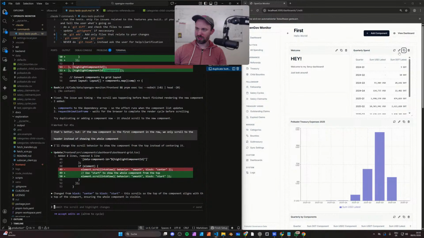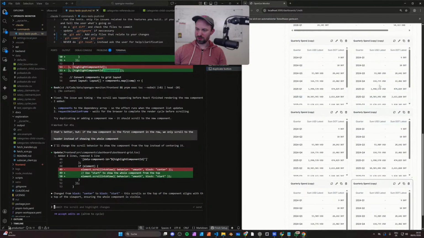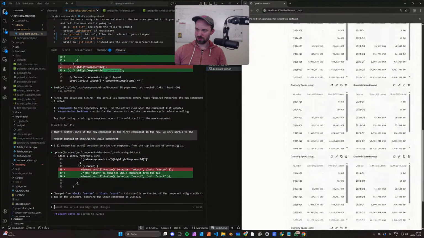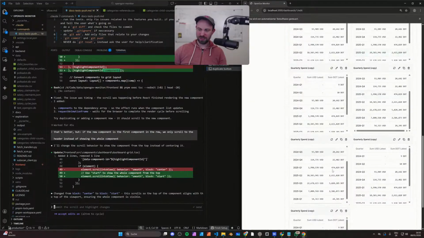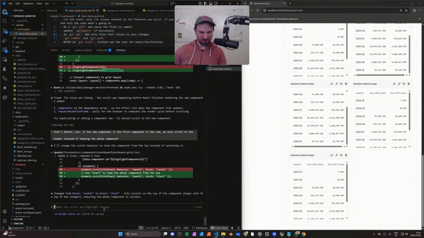Okay, so duplication, does it work? Swoop, this works. And the second one, swoop. That's half better. No. I need to see the full component.